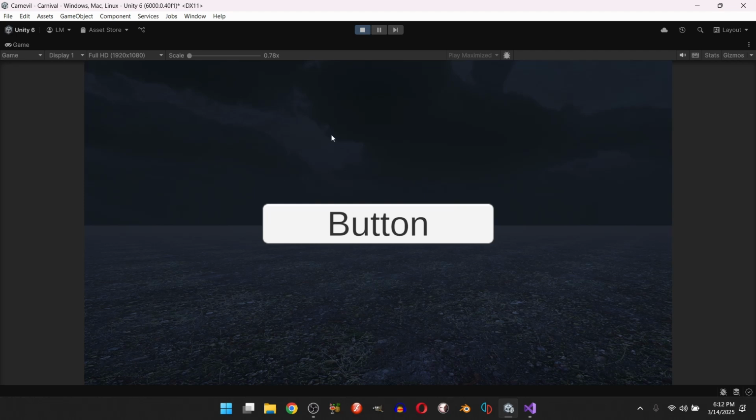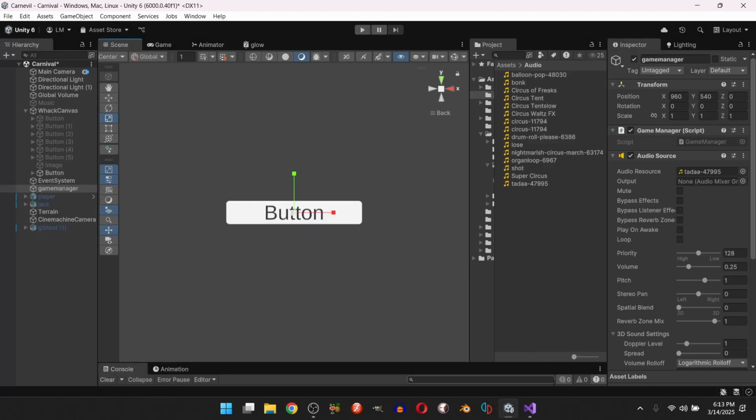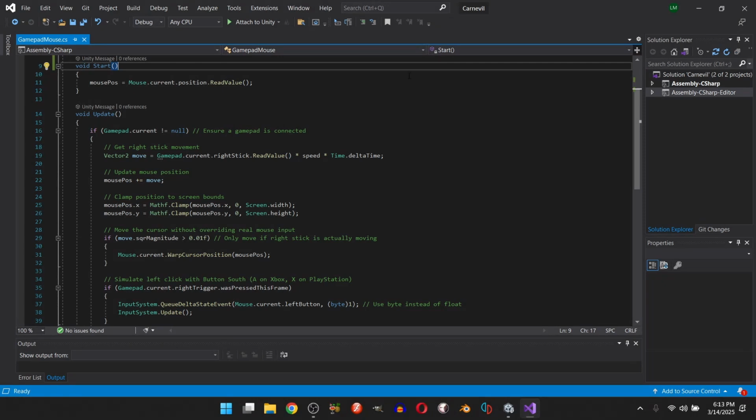But yeah, this gamepad right stick is moving the mouse around, and if I hover over a button and I press the right trigger, it also emulates the mouse click. So I'm going to show you how this is done. Go into the code here.